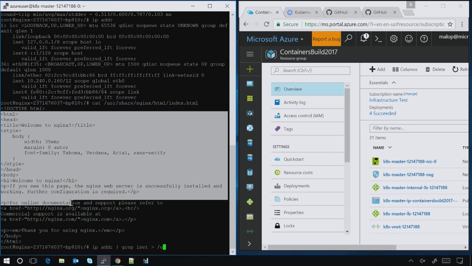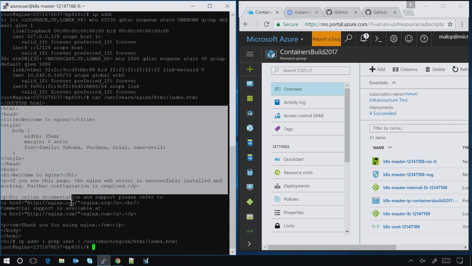So I'm going to replace this index with another content so that it has actually the private IP for each container. I'm going to do this for a couple of the pods, and then we can actually start looking at different outputs on the load balancer.